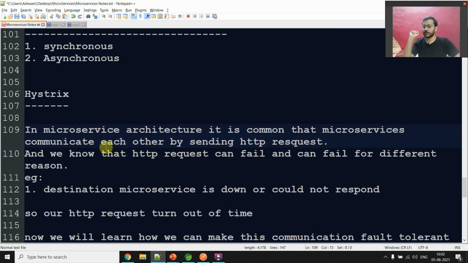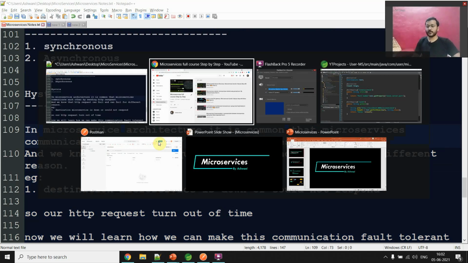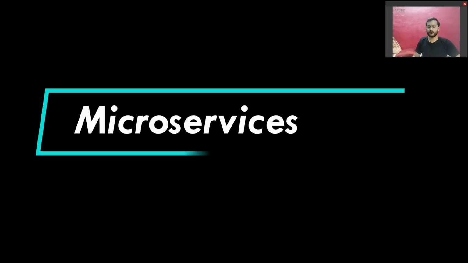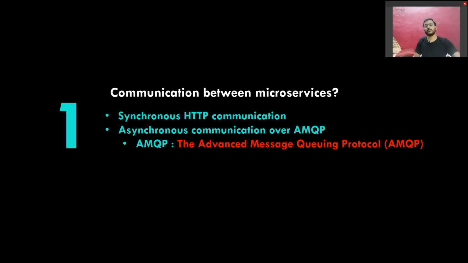So let me take you to the slide and we will understand in detail what this fault tolerance is and what this circuit breaker is, each and everything. We completed communication in yesterday's or the previous video, right? And in communication, what we completed is that the HTTP component is a synchronous call, right? With the help of REST template.